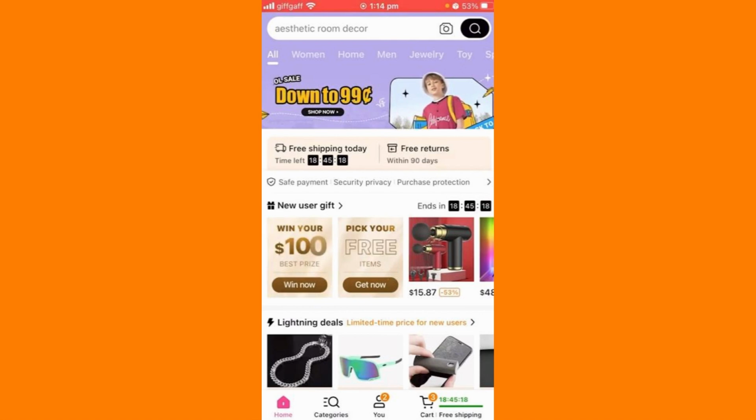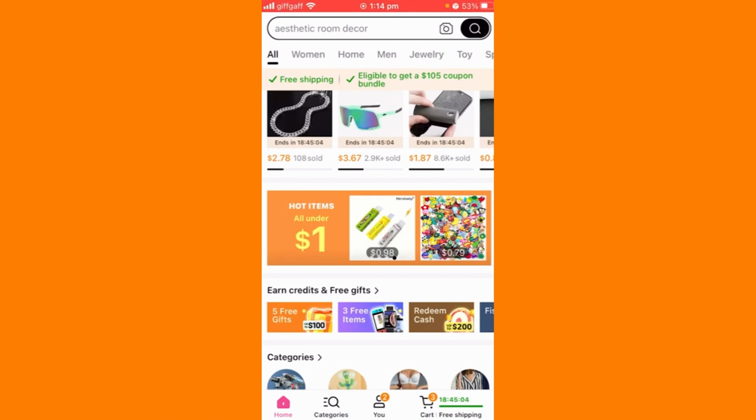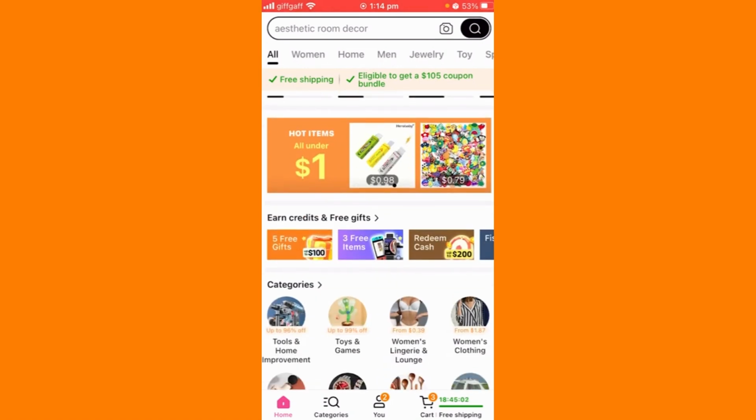Without further ado, let's now begin. The first thing you want to do is actually open up the Temu app and just be on the home page. And now from here, we want to look for a product which we actually want to add to our wish list. So either choose one from your cart or search around and pick an item that you want to add to your wish list.